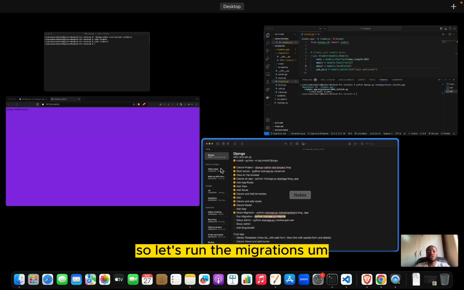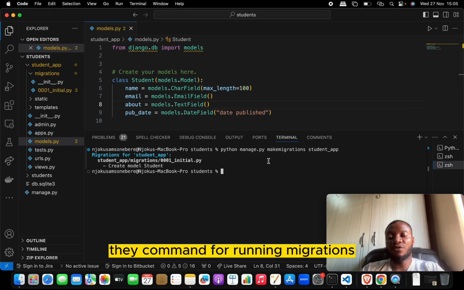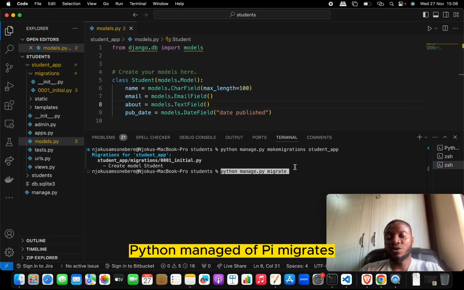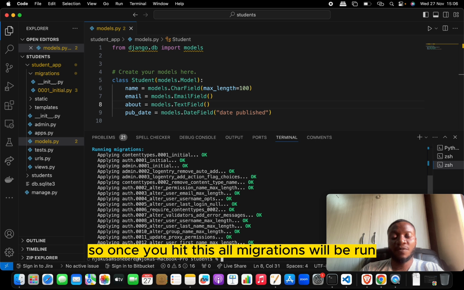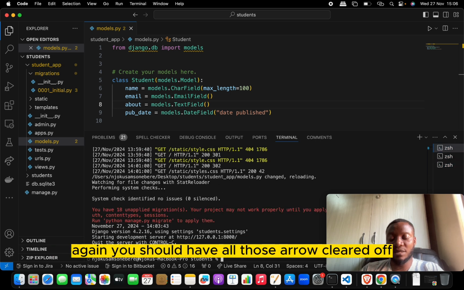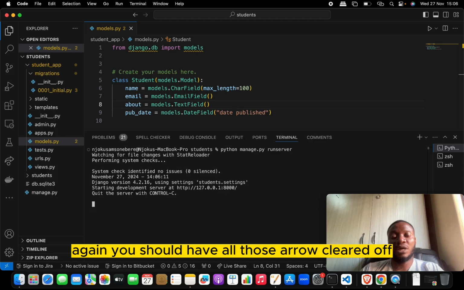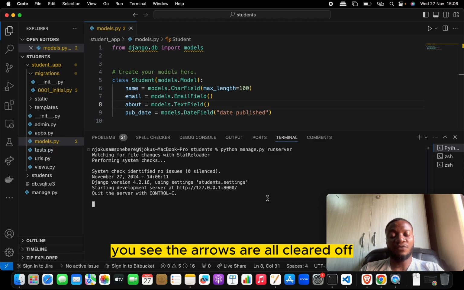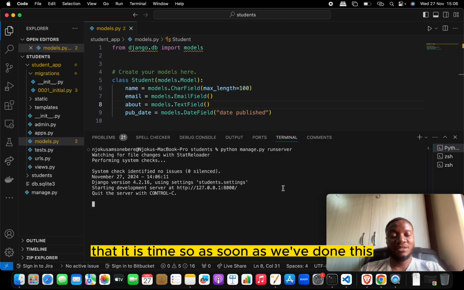So let's run the migrations. The command for running migration is python manage.py migrate. Once you hit this, all migrations will be run, and then when you come back here and run the server again, you should have all those errors cleared off. You see, the errors are all cleared off. Like I told you, we'll handle that now that it is time.